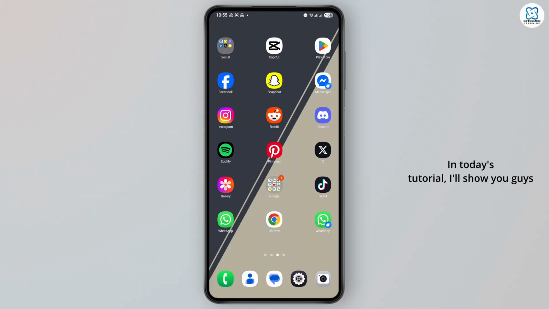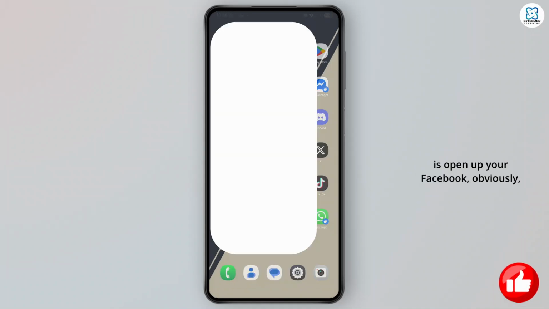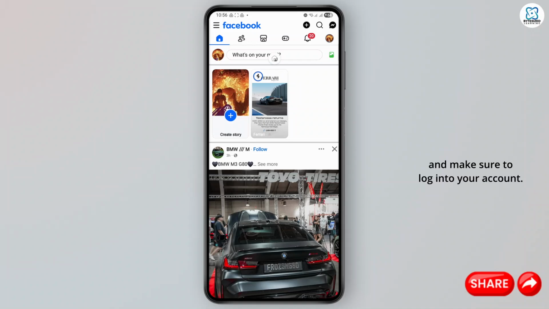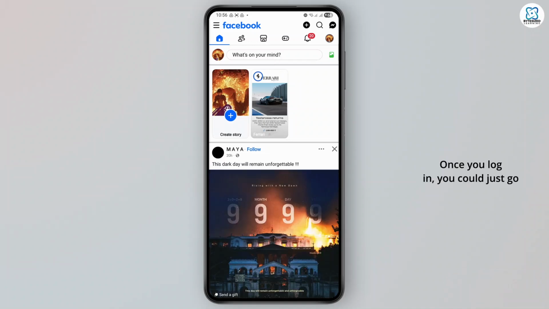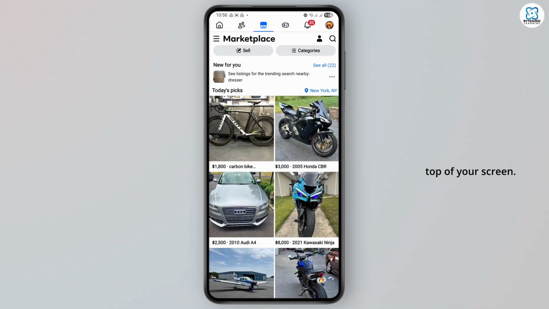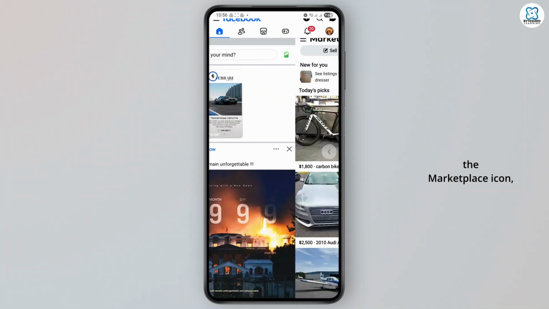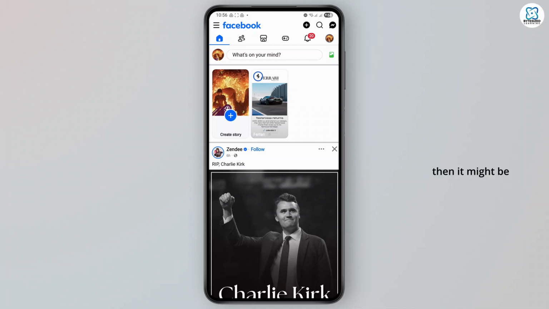In today's tutorial, I'll show you guys how you can easily fix if you are not able to access Facebook Marketplace. So the first thing you want to do here is open up your Facebook, obviously, and make sure to log into your account. Once you log in, you could just go ahead and tap on the Marketplace icon if you see it at the top of your screen. But if you don't see the Marketplace icon, then it might be hidden in your menu feature.